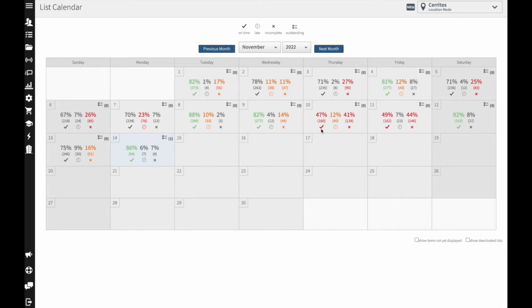When you get to late completion, you're looking at 20 to 100% of late items will be in red. 10 to 19% will display in orange, and then you'll have 0 to 9% displaying in gray. And that falls also for your incomplete, so the same percentages and colors for late and incomplete items. So you can check this little box and it will show any tasks that are in the future that have not yet displayed. So now we can see it went from 1 item to 224 items.